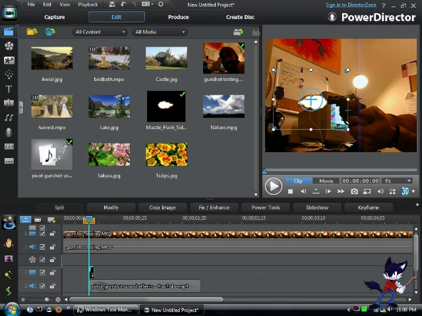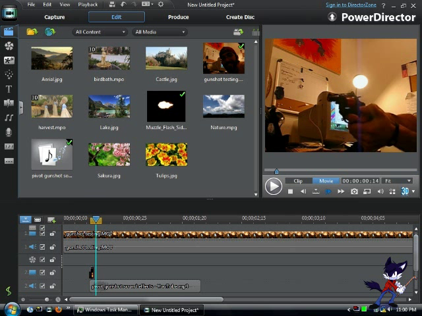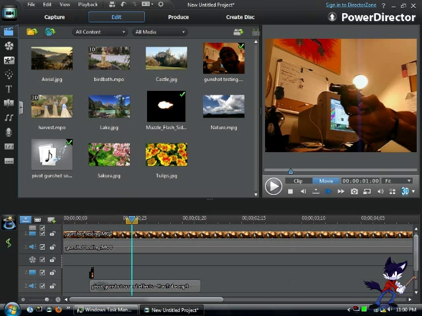So what you want to do then is make copies of this, because you don't want to have to edit the same picture over and over. So it's best to get it completely edited and then start making copies of that edit, and then just drag them where you need them.